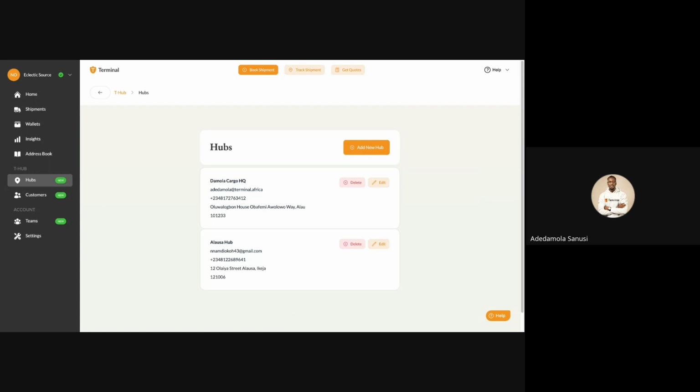This feature is basically for something I will explain in the course of the session, where we have more opportunities for you as a T-Hub customer. But it's more like a feature where you can add the necessary address or different addresses of your hub, where customers can come to drop off any of their shipments. So that is just an extensive explanation of the hubs. I'll be moving on to the benefits of T-Hub as a service.